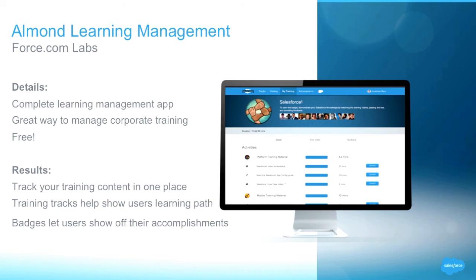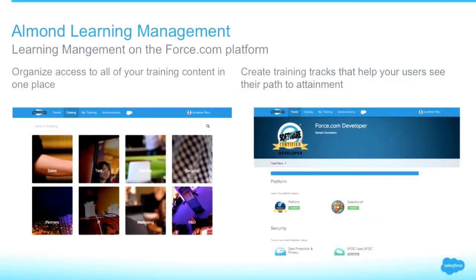But what Almond is, is a learning management product. What it does is it helps you track training, right? It's not only a place to aggregate all your training content, but it's also a way for you to create learning journeys for your employees, and then track their progress against those. As you can see, very nice UI. This was pre-Lightning actually, but built with a lot of the Salesforce One styling, and you get that out of the box.